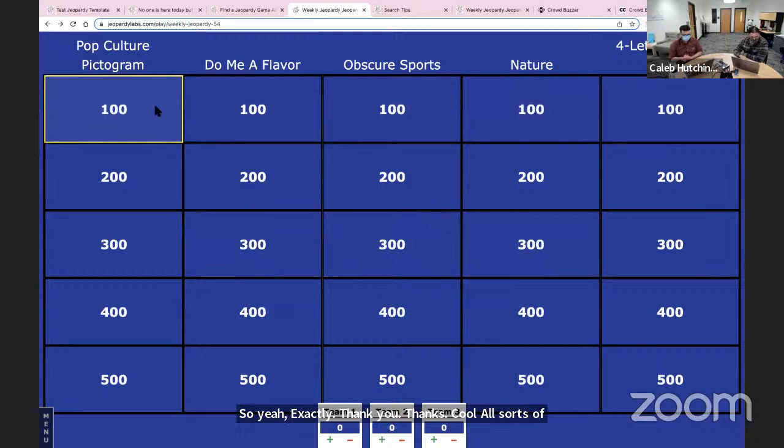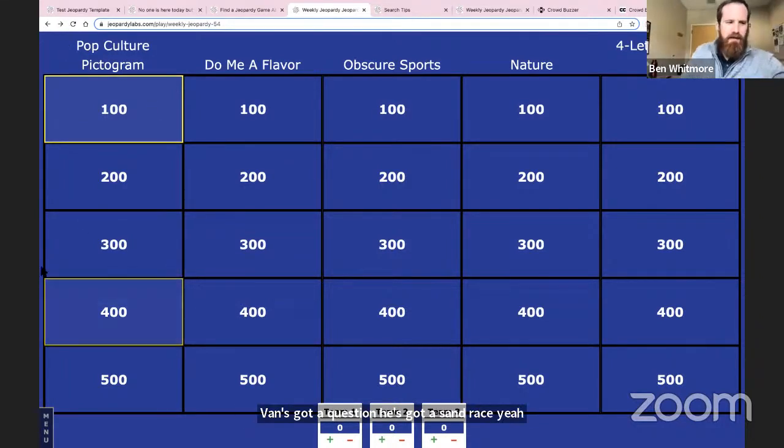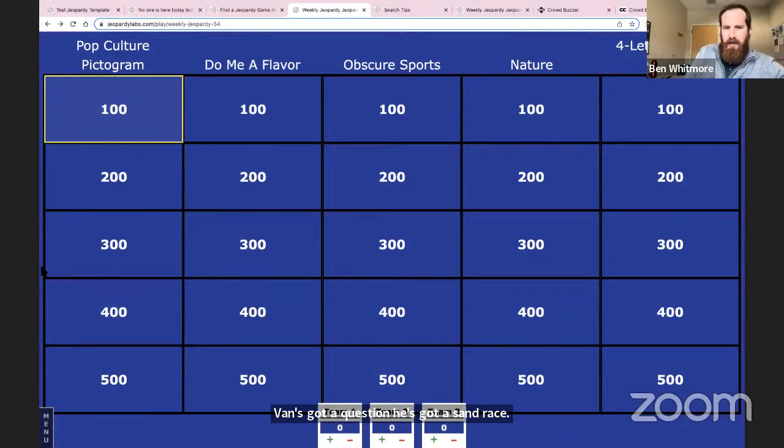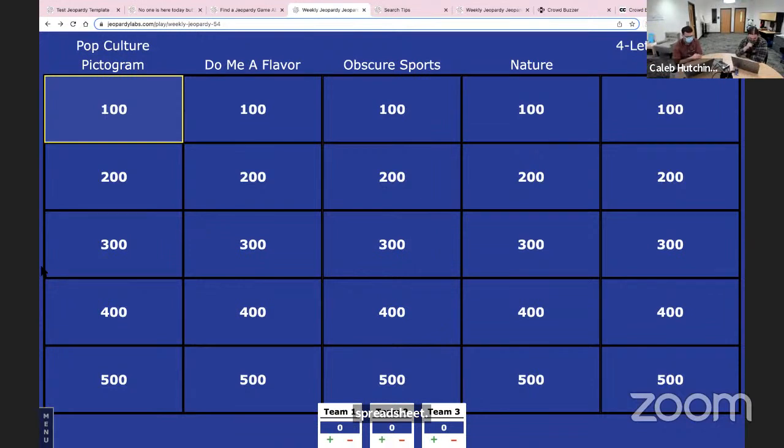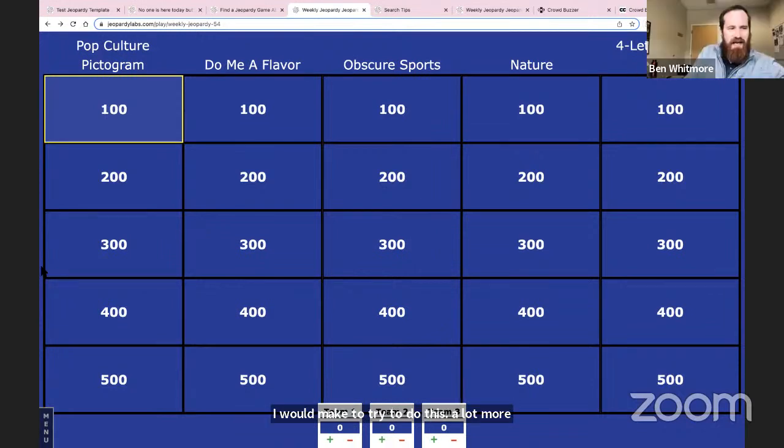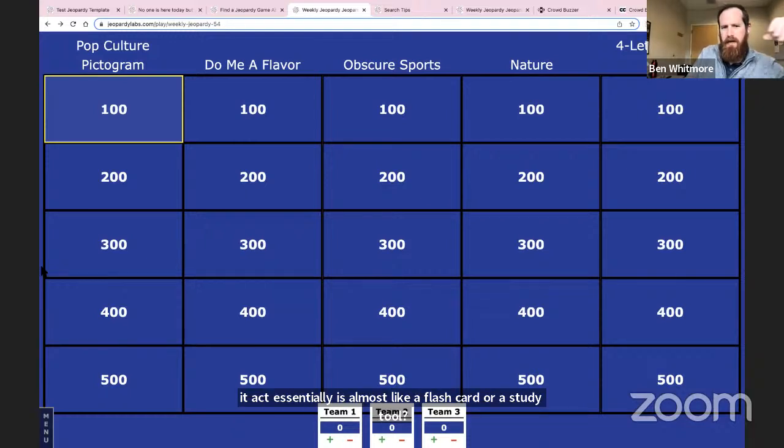Ben's got a question. He's got his hand raised. Yeah, this sure beats the heck out of the 2006 Excel spreadsheet I would make to try to do this. A lot more customizable and interactive. But I had a question about the asynchronous element. If you're embedding this in your Canvas course, would it act almost like a flashcard or a study tool, or is there more gamification that you could build around this?